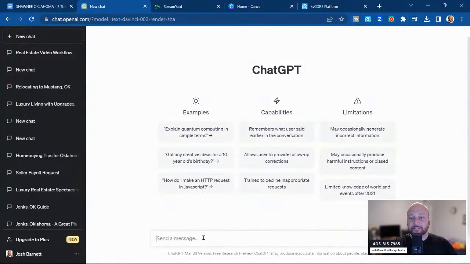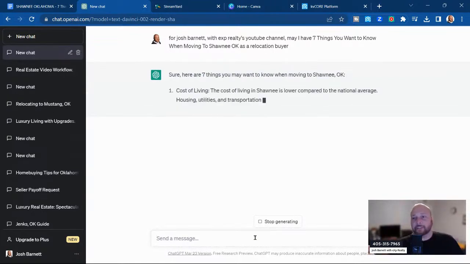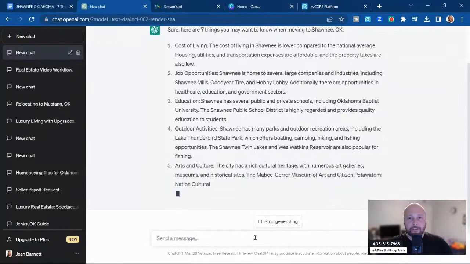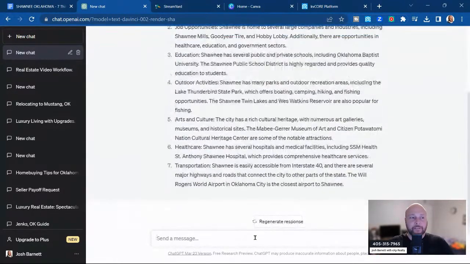Highlight it, copy it. I'm going to take it to ChatGPT and plug it in. I just prompt ChatGPT: for Josh Barnett with eXp Realty's YouTube channel, may I have 7 things you want to know when moving to Shawnee, Oklahoma as a relocation buyer? And ChatGPT gives me a rough outline, as you can see right there.